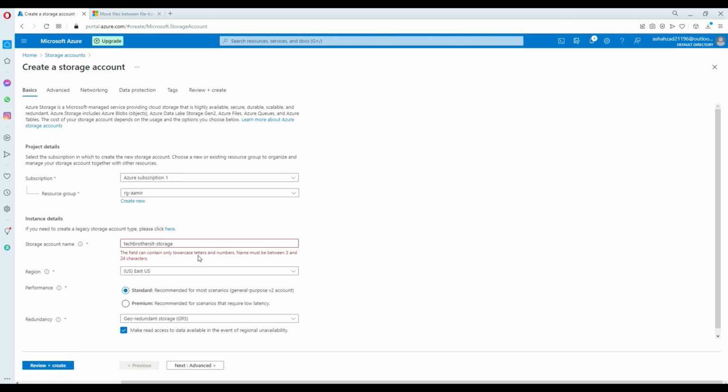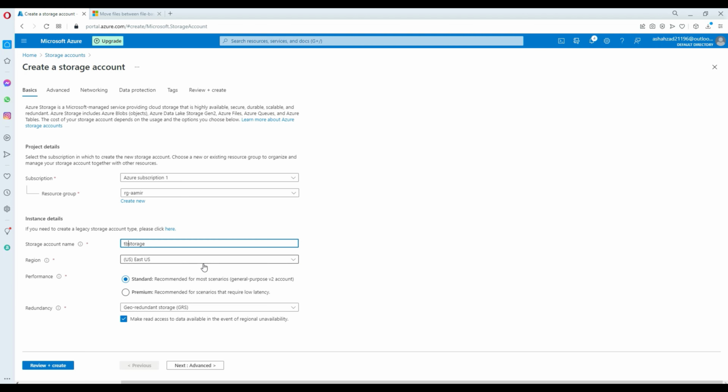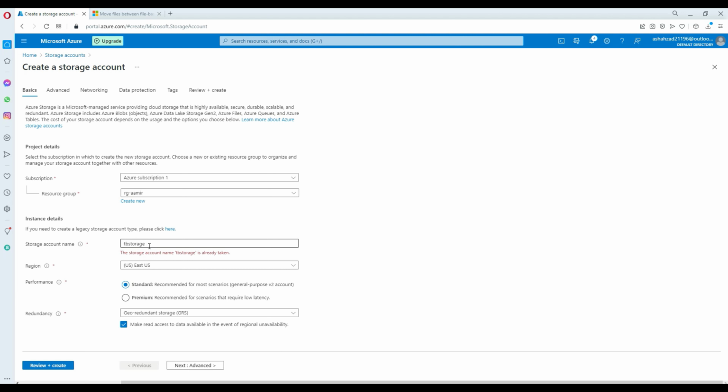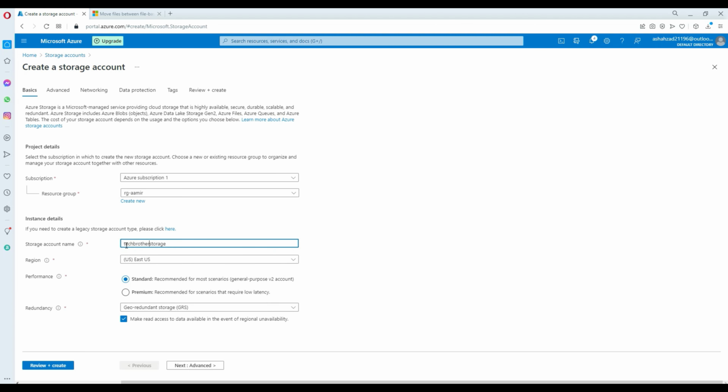Okay, the field can contain only lowercase and numbers. Name must be between 3 and 24 characters. Okay, so let's call it STG storage. Still looks like it's a little big, so let's call it TB storage. Okay, now hyphens are not allowed, looks like. That's the problem. It's already taken by somebody, so what we are going to do is say Tech Brothers Storage. Fine, so we will live with that.